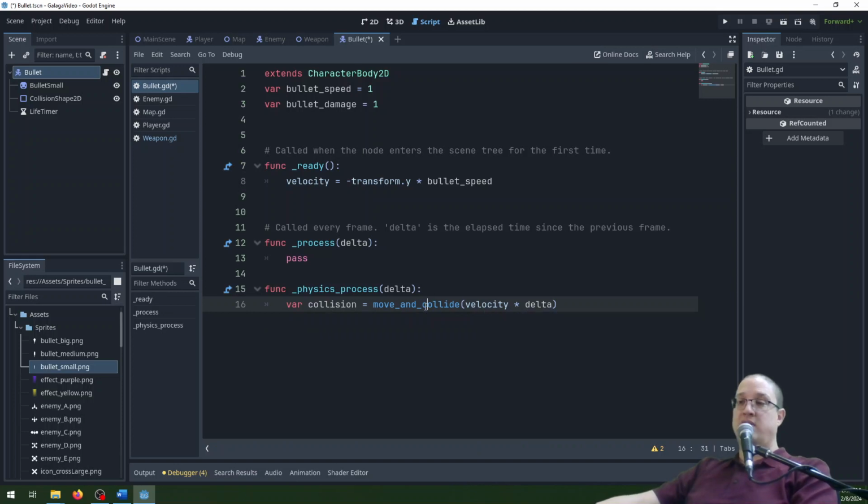Move and collide we've seen before. It moves and then it collides. It detects collision with other objects, whether that's a border or a player or an enemy, whatever it is allowed to collide with. So in this case, bullets can collide with enemies, and that's it. And if it does collide with something, it's going to spit out what it collided with into this collision variable here.